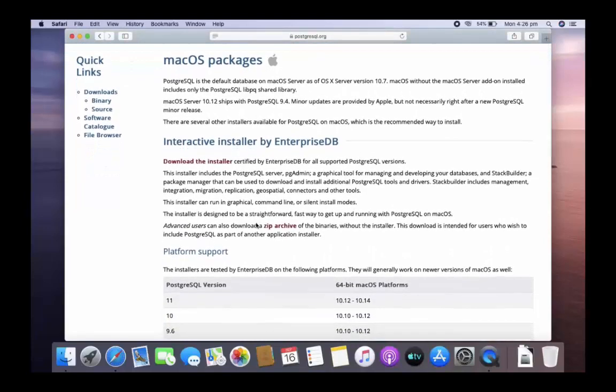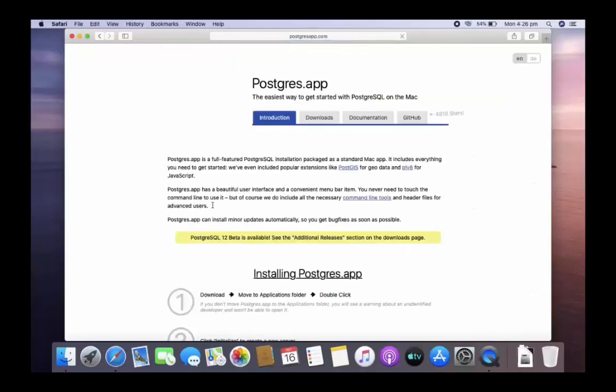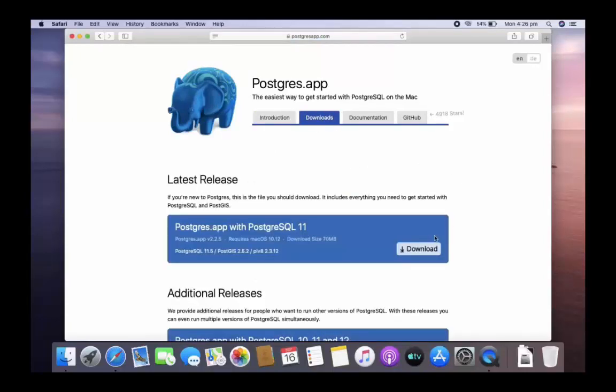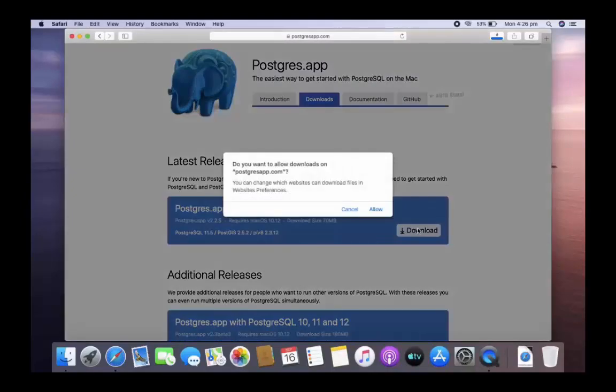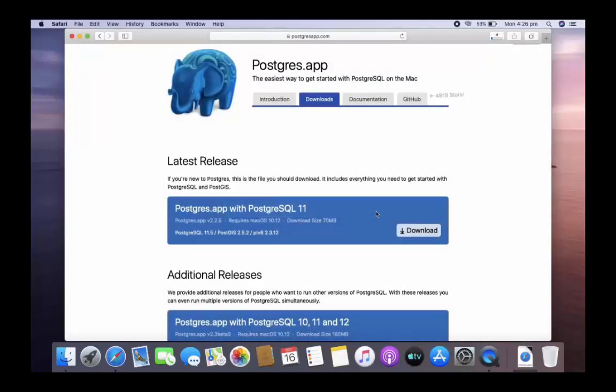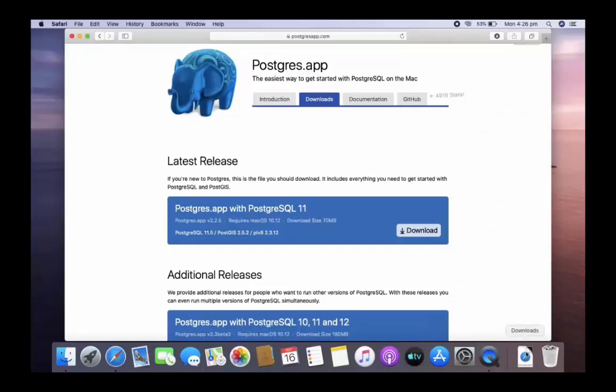Now there are several ways to download PostgreSQL. This one is to download the installer. This is postgres.app. We are going to use this. Just click on this. Go to downloads, and here you can download. Once you download it, just open it. I am going to quit because I have already downloaded it. Just open that DMG file.